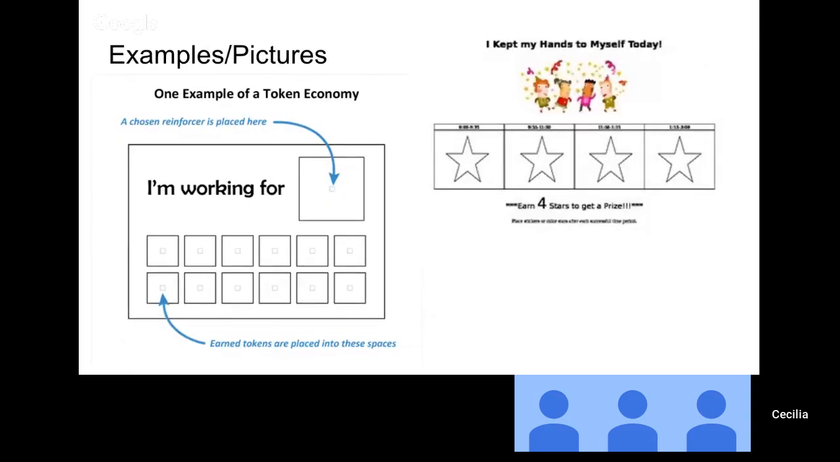These are just some examples that we have of token boards that can be utilized within the token economy. As you can see here, in the bottom left, we have an example of a token board where the child has up in the right-hand corner the big ticket item, the backup reinforcer that they're working for, and then underneath they would accrue all these tokens and then trade them in for whatever their big ticket item is.